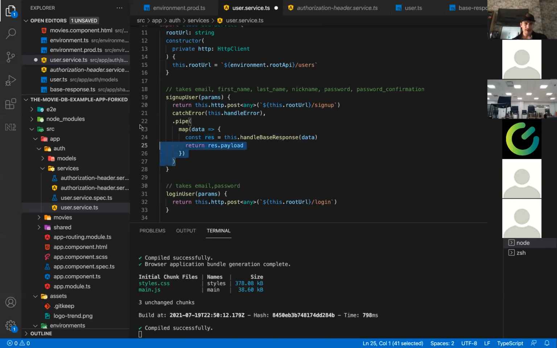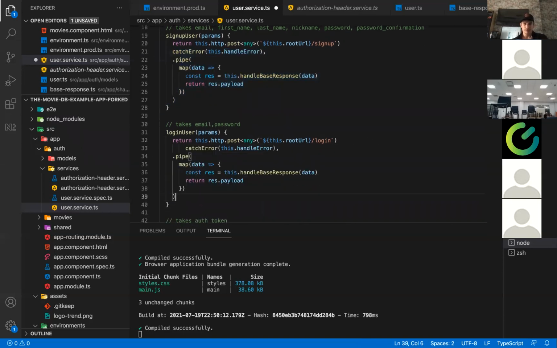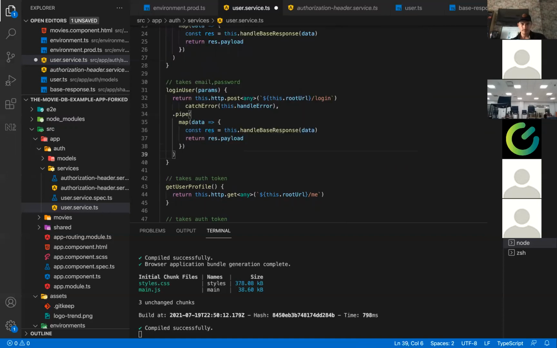So basically, now that we have this set up, we can just copy and paste on each one of these service methods.